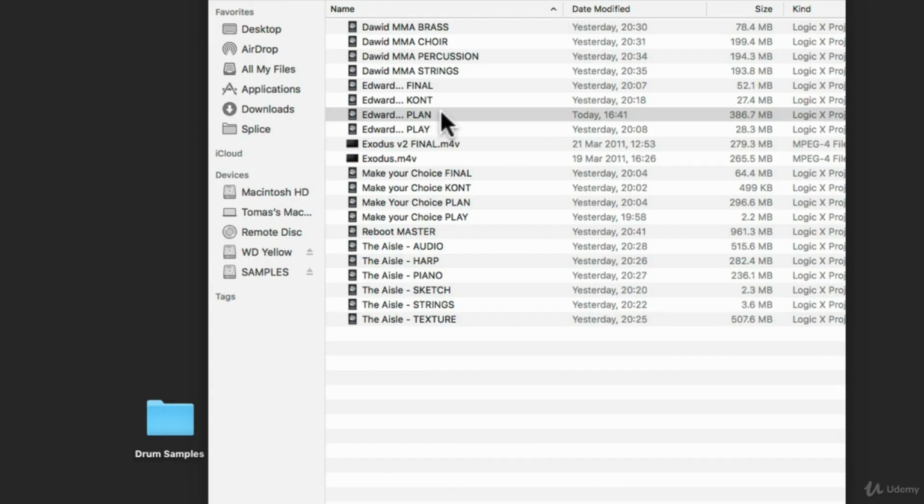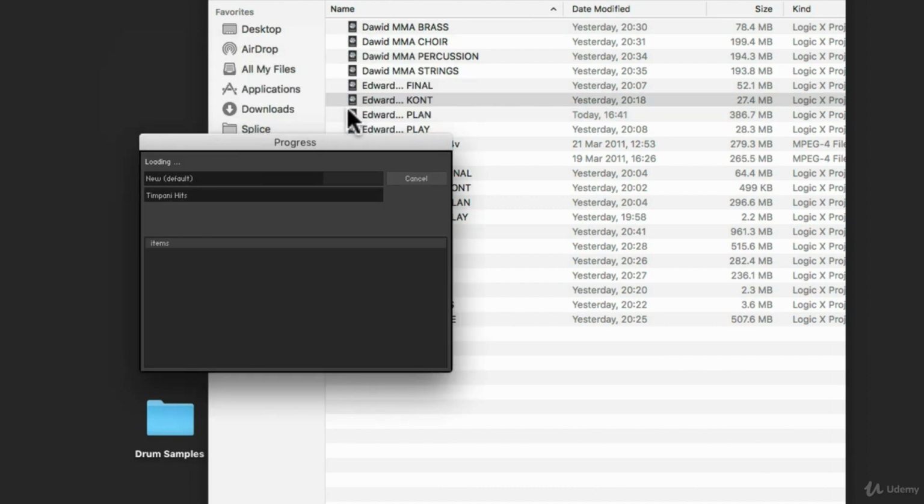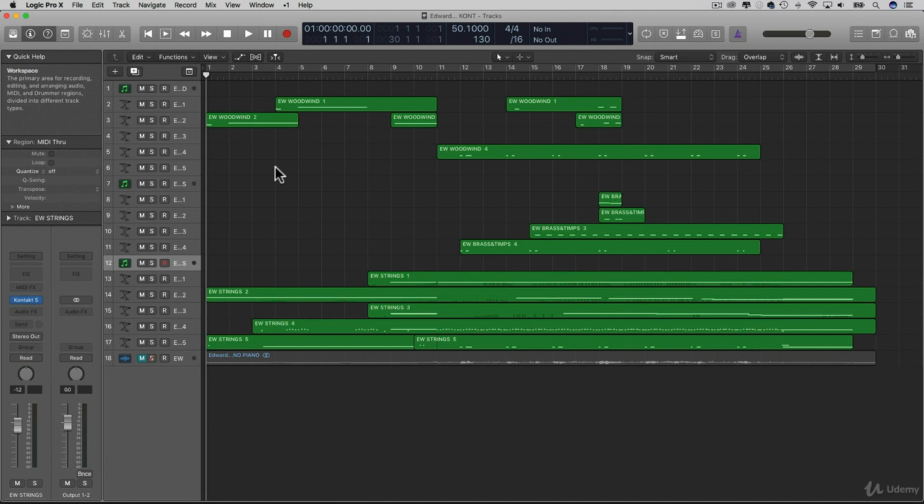For this project, I did have Contact and I did have Play. So let's have a look at those two. So Contact 2 is complete. So straight away, if I play this, you'll hear a big difference in the quality of the samples. There's no pianos in this. I use those separately.